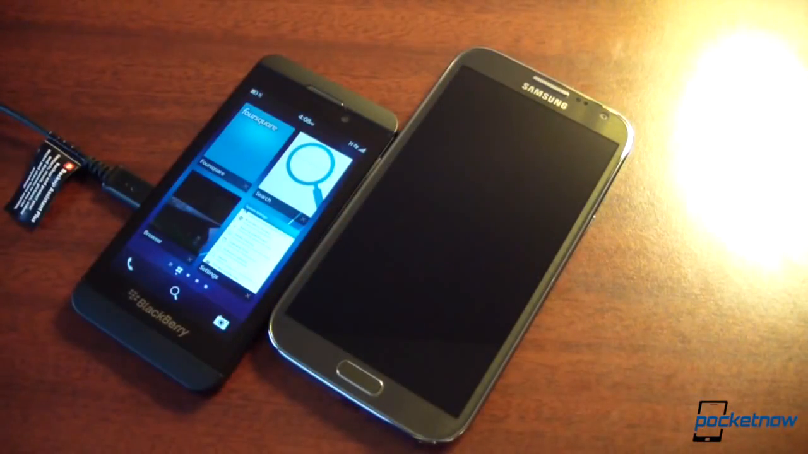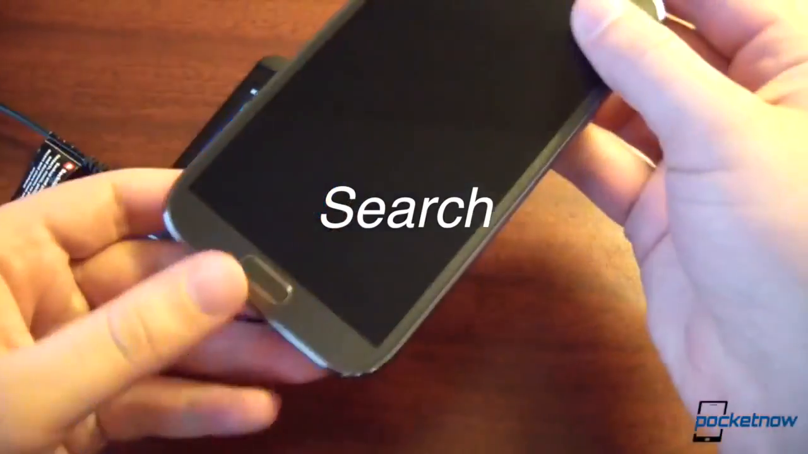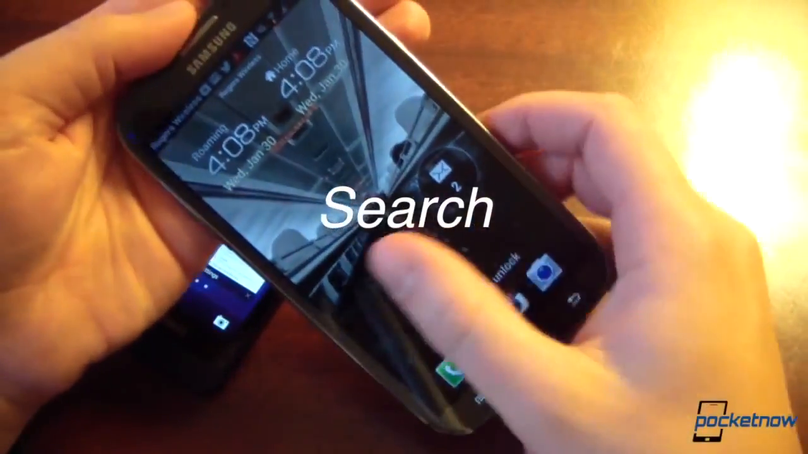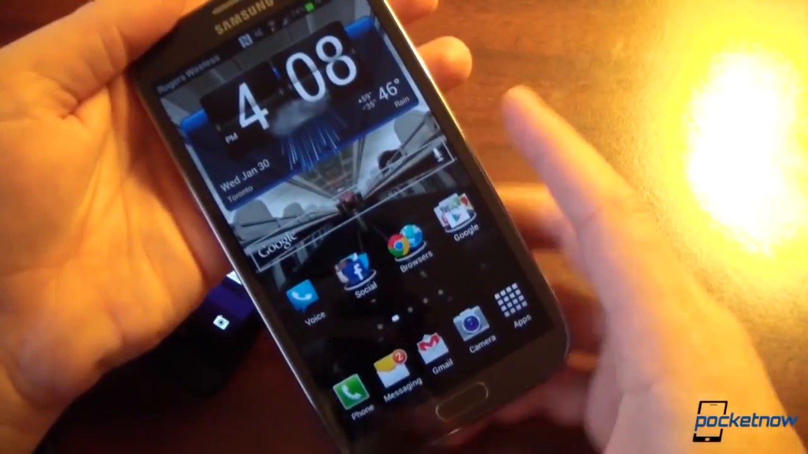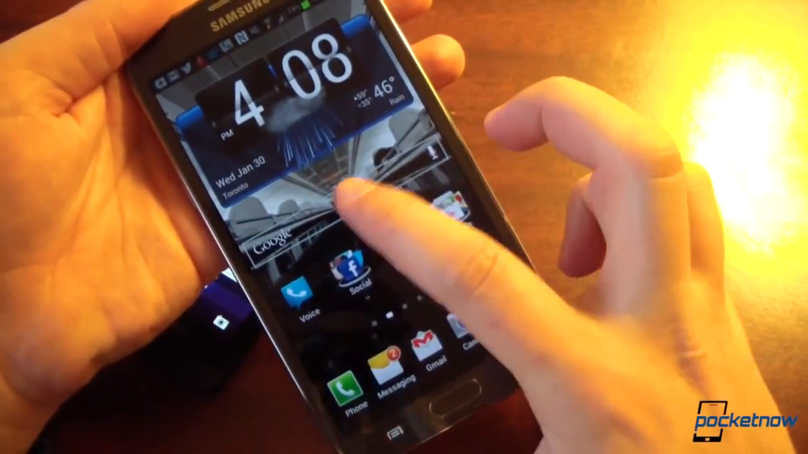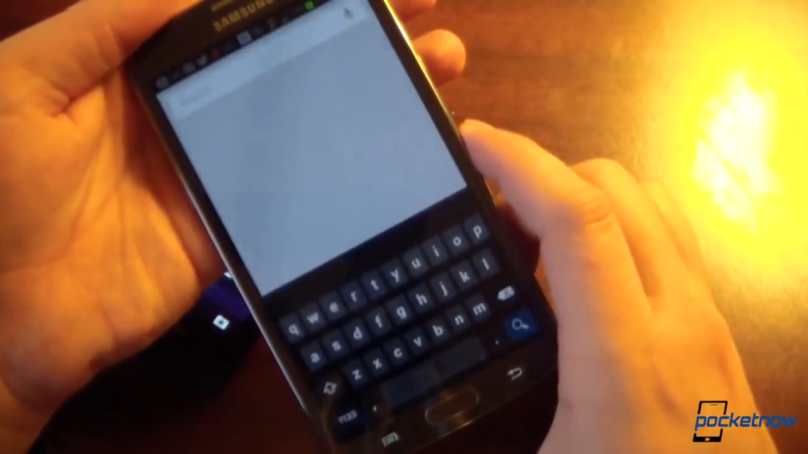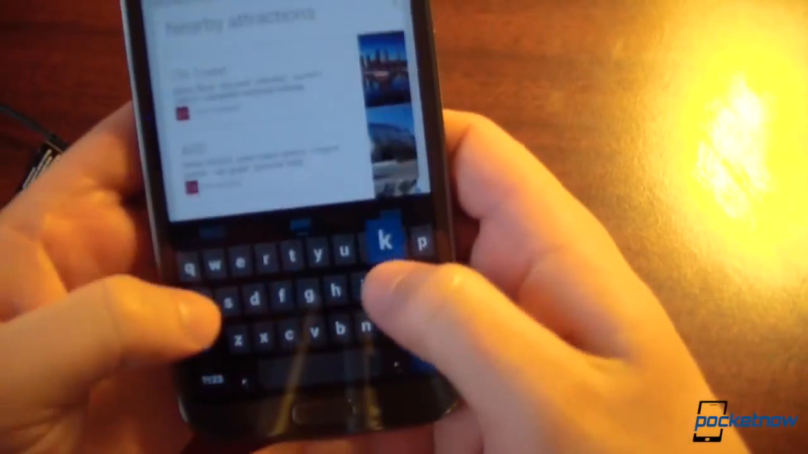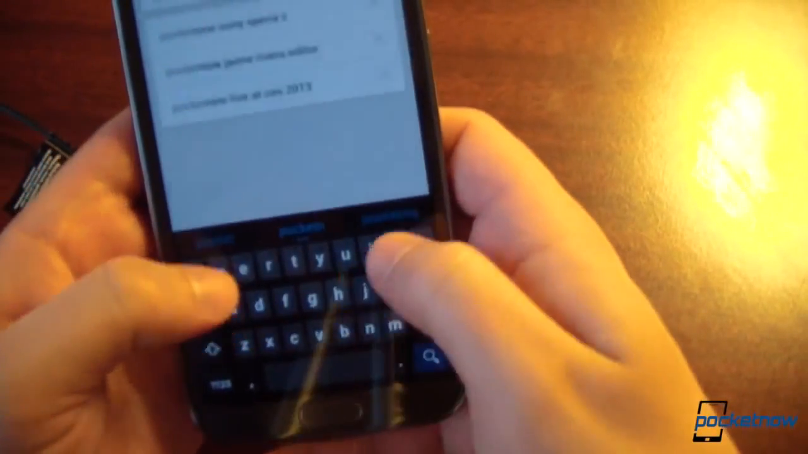Now, Google being the leader in search that it is, you might expect that Android has a pretty good on-device search functionality, and you would be correct. From the home screen, you can just tap on the Google bar or wherever you choose to put the Google bar and search for, say, Pocket Now. Bet you didn't see that one coming.